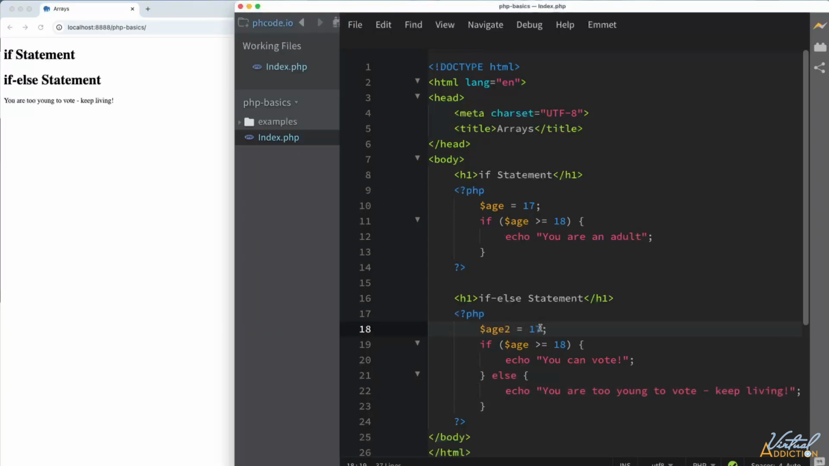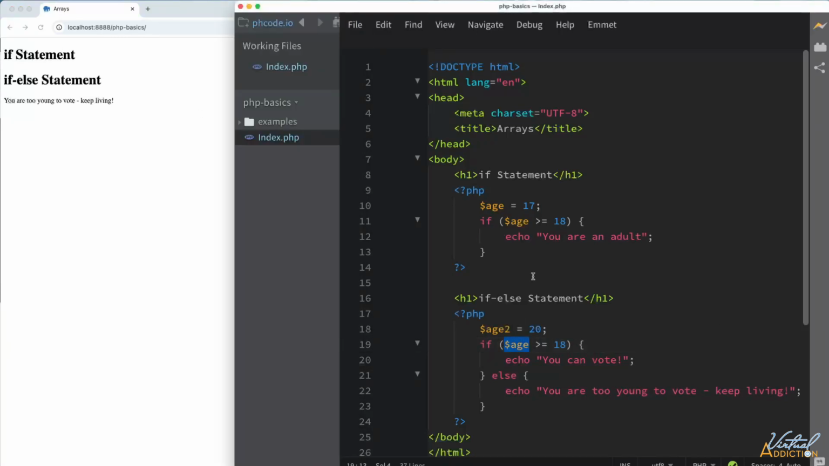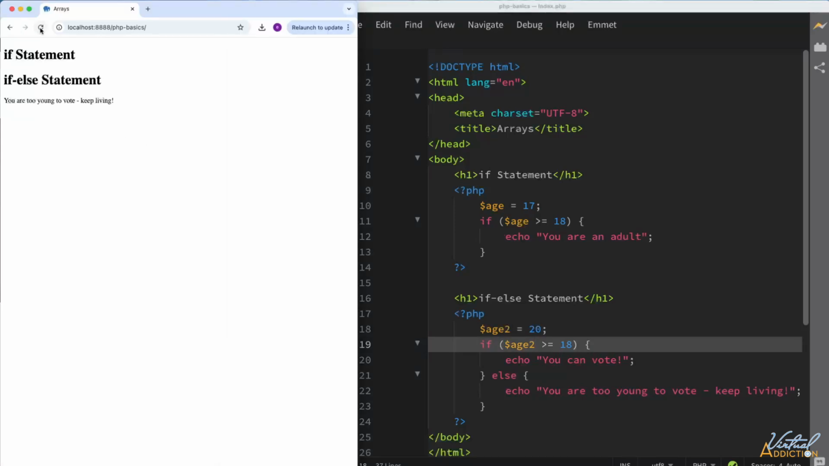If we change the value to 20 and we save our page, and we refresh our page, nothing happens. That's because, as you can see, I'm still referencing my initial age variable instead of the new age variable. So let's change this to age 2. Now when we refresh the page, you can see that it's going to say you can vote.